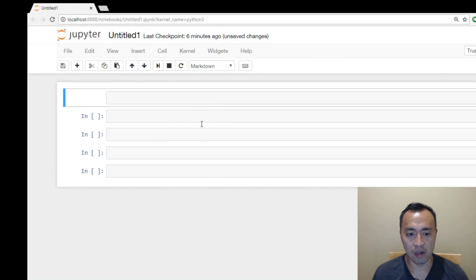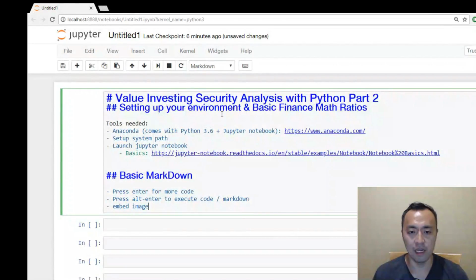Right now, here's some basic markdown that I have. You see code and markdown. Code means you're going to run code there, and markdown means it's comments or pictures or media of some sort. Here, it obviously doesn't look like code. This hash means that's the title, like h1 in HTML, and two hashes would be like h2. If you press alt enter, not just enter, because if you just press enter, it just creates more lines.